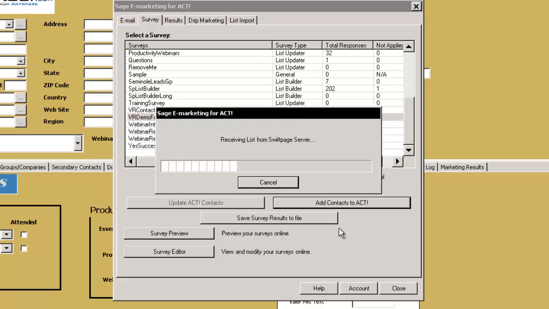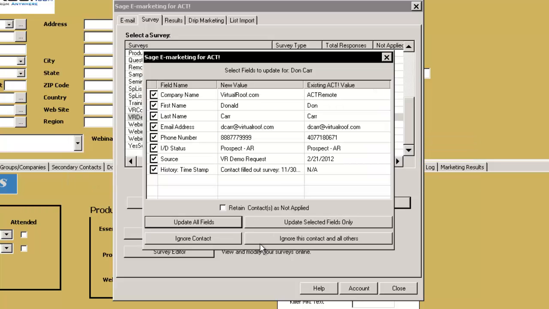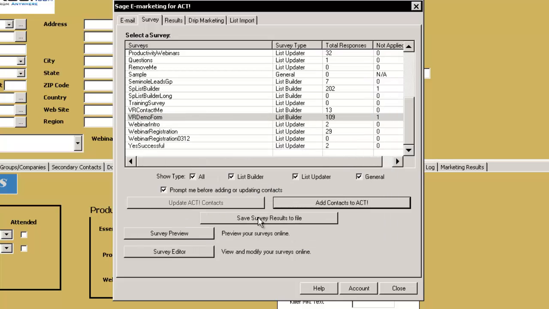So all I've got to do now is click on Add Contact to ACT. I click on Yes. And it's basically that question that popped up was saying, hey, this guy's already in the database. Do you want to update his record? So I clicked on Yes, and it's giving me the option here to select fields that I want to have updated. And I can choose which fields I want to update, and then I can click on Update Selected Fields Only. I'm going to ignore this because this is my own record, but you can see there's the telephone number we put in there and everything else. So I'm going to click on Ignore and click on OK.